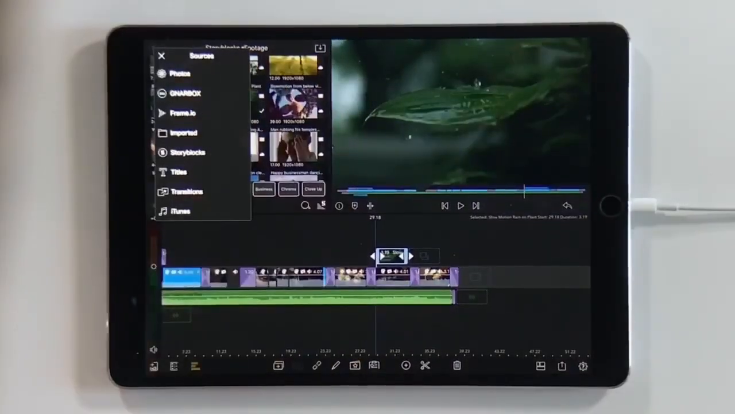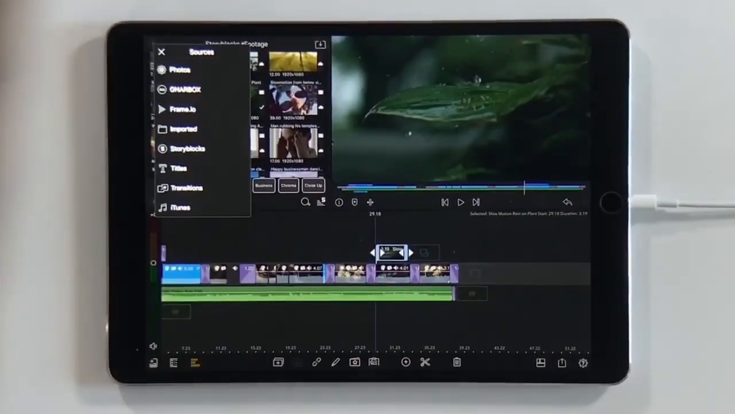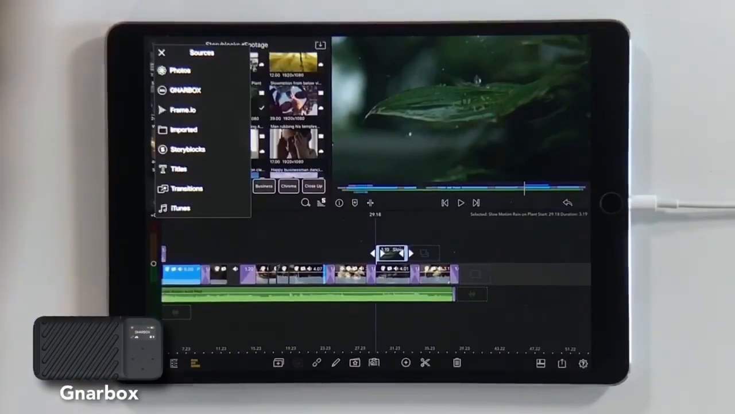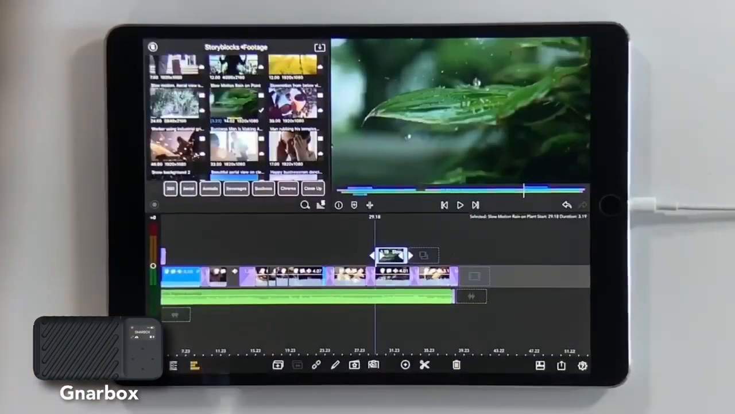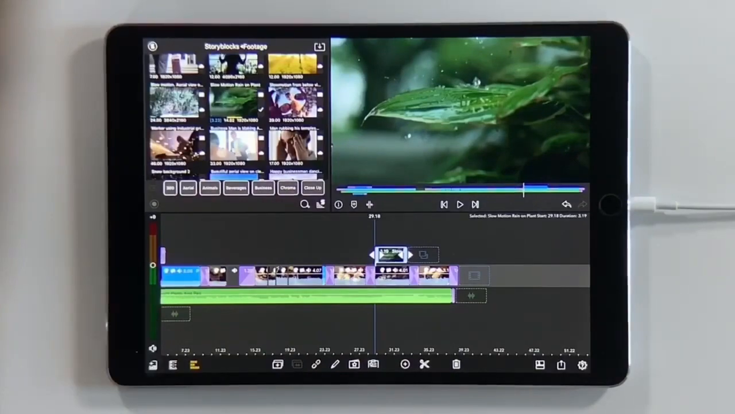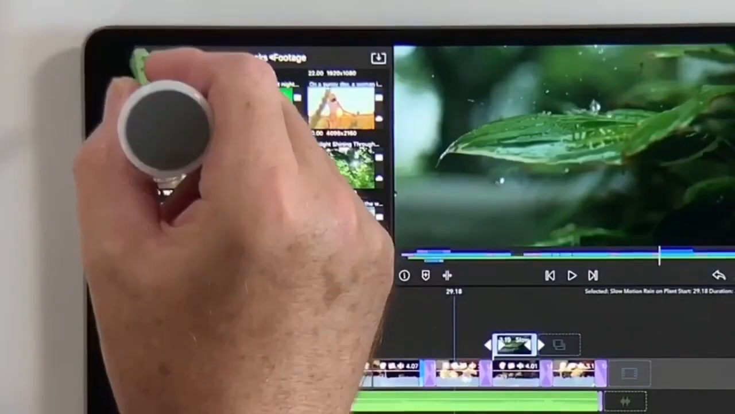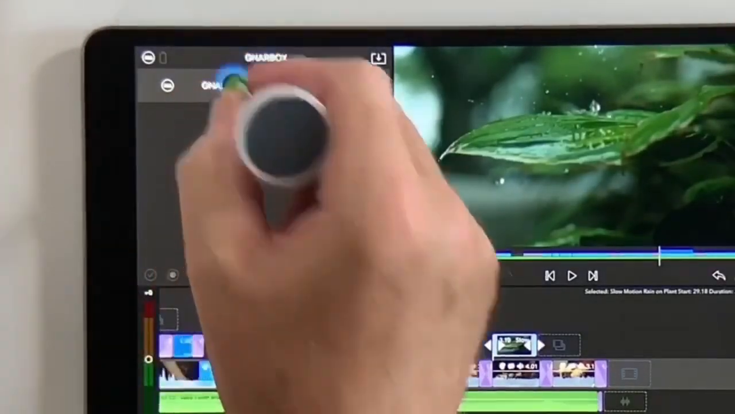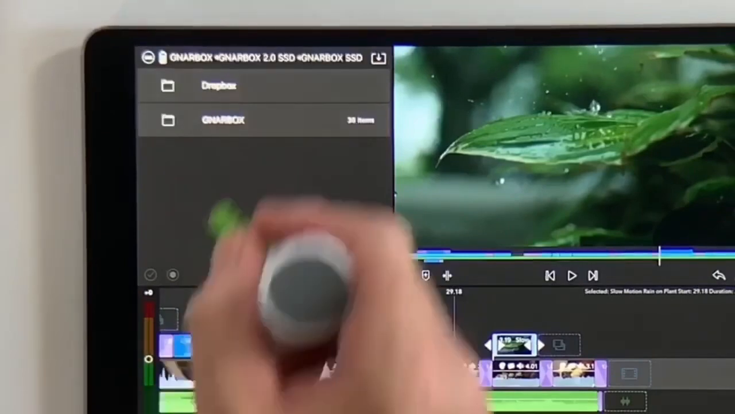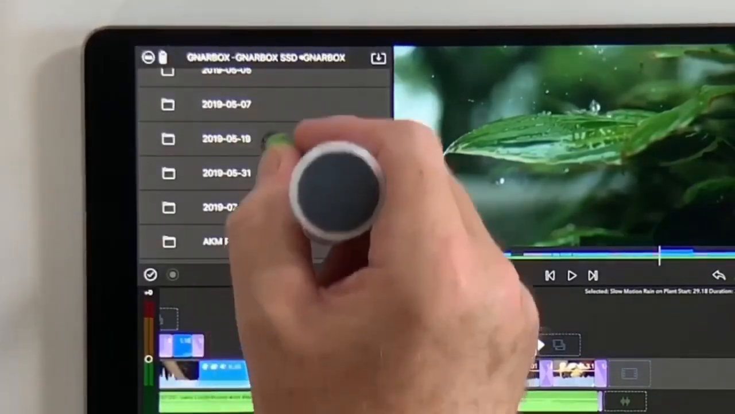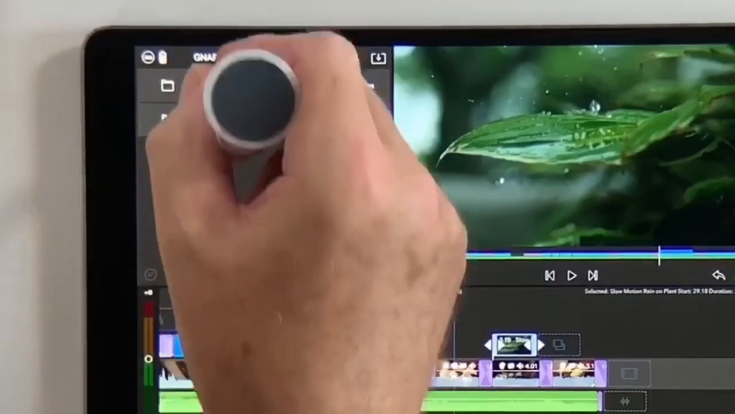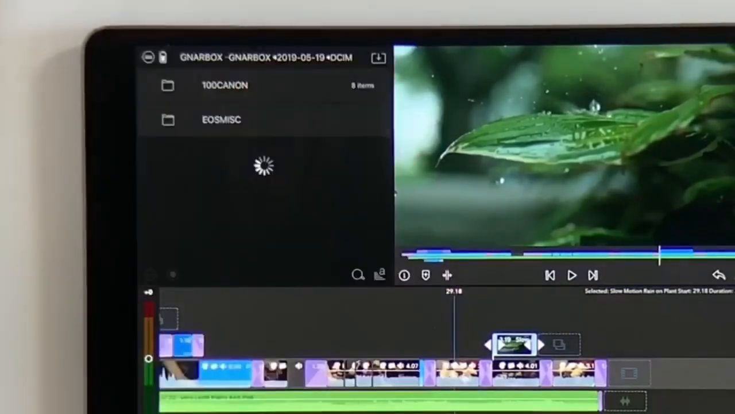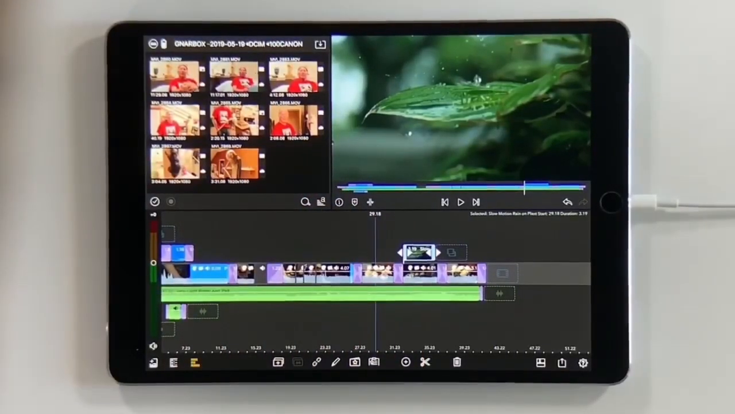So we can quickly take a look at, say, Gnarbox. Gnarbox is a Wi-Fi enabled hard drive. To do this piece of magic, I've just got to switch to the Gnarbox Wi-Fi. Now I'm going to select Gnarbox in my library, an integrated library. And let's go into here. There's a lot of drilling down through folders in this kind of activity, but here are my shots, and I'm looking at them off of the Wi-Fi enabled drive, the Gnarbox.